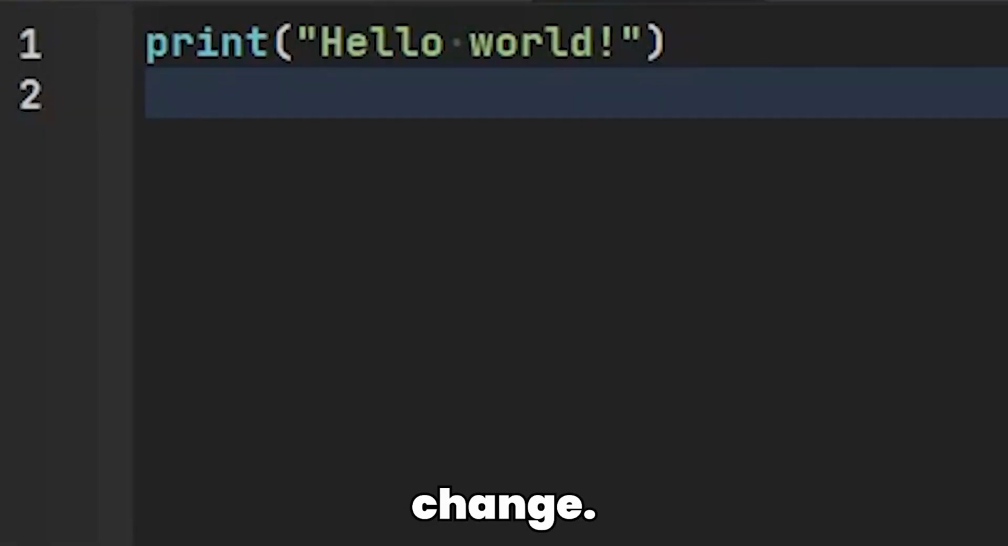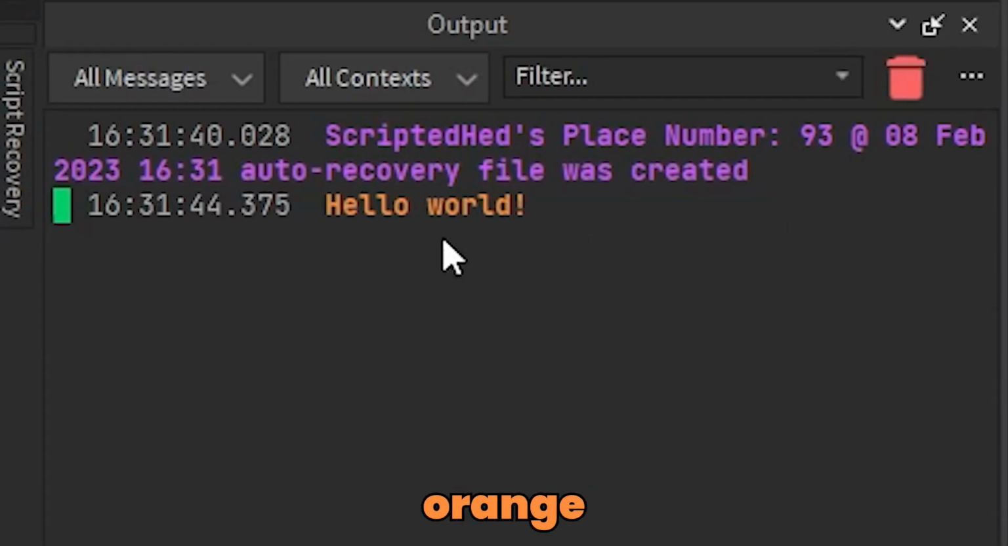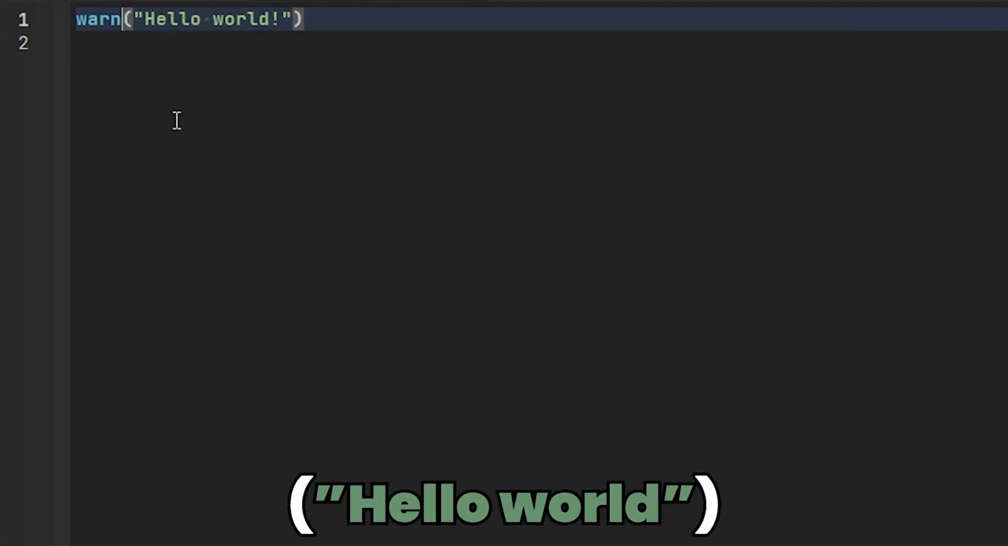Let's say you want to print the number 3. Just change hello world to 3. If you want your text to stand out in the output, you can use warnings. Warnings are like normal print, but they appear in orange text instead of white or black. To write a warning, just replace print with warn.